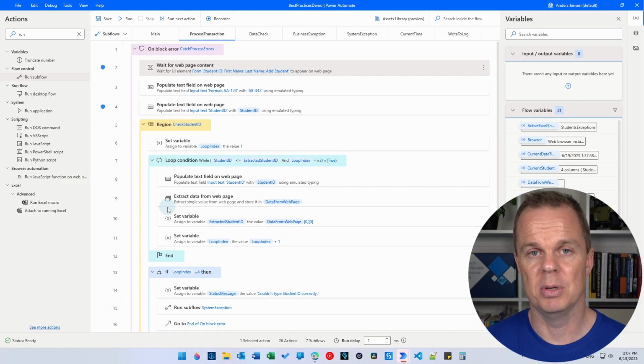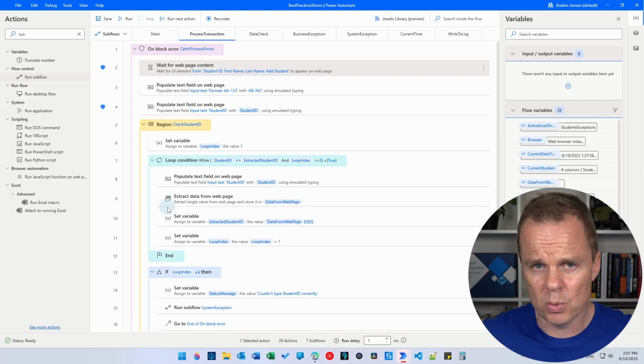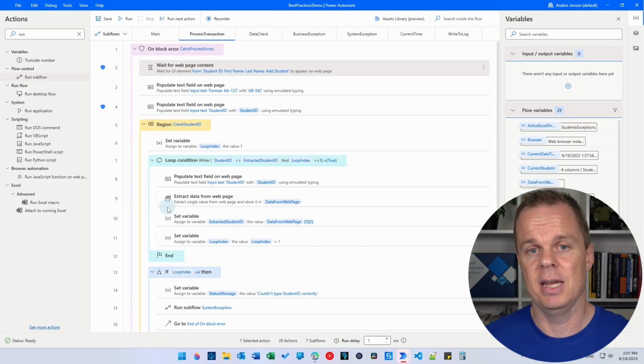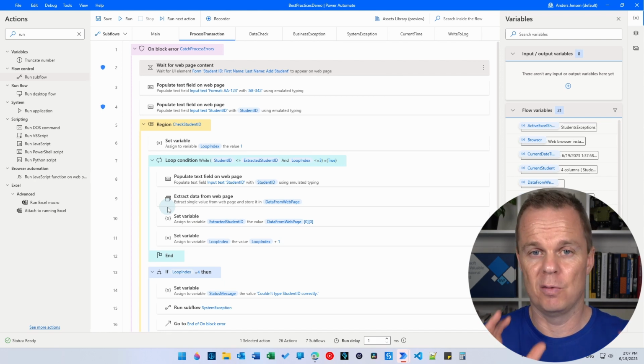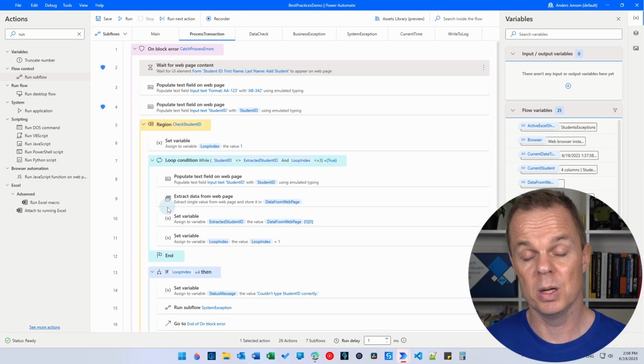Work queues in RPA act as a centralized storage for tasks, ensuring efficient workload balancing. We can easily monitor tasks. We can make sure they comply with our SLA. We can prioritize. We can do everything. What we want to do is to split our flows into two, a dispatcher and a performer. Let me explain what this is.